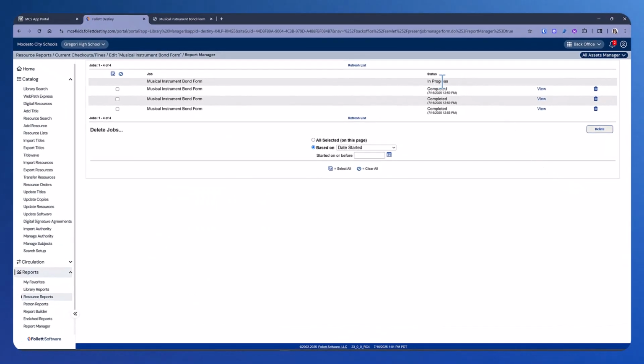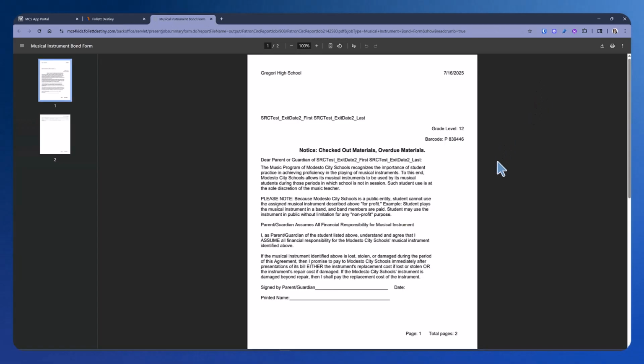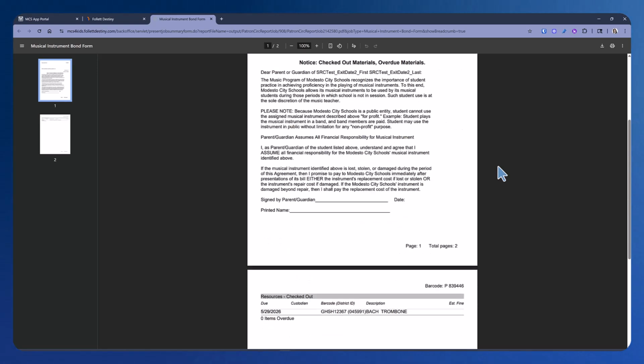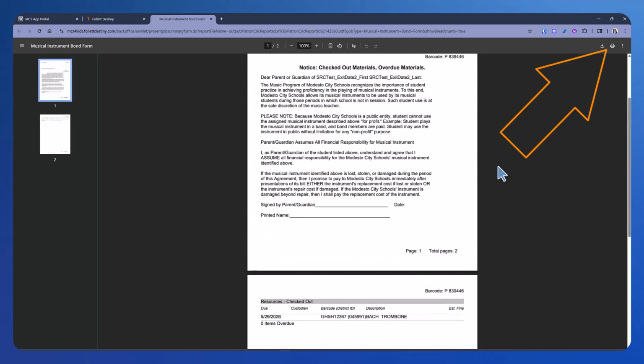This will run the report, and you can come back to the Resource Reports Manager in just a moment to view that report. And once that report has been completed, you can click on View, and that will show you all the bond letters for all of your students. In this case, I only have one item checked out, so only one item is showing up. I can then print these and give them to my students to have their parents and guardians sign.